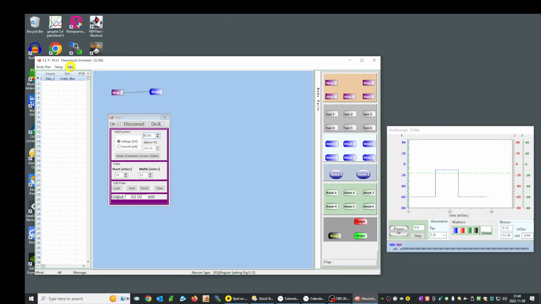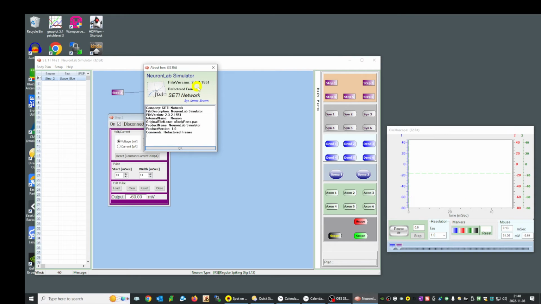Before we go, the help is something that's important to me, should be to you. Help About brings up the simulator file version. I'm running 1551 now, so if you have an occasion to contact me about a problem, please tell me what version you're running.